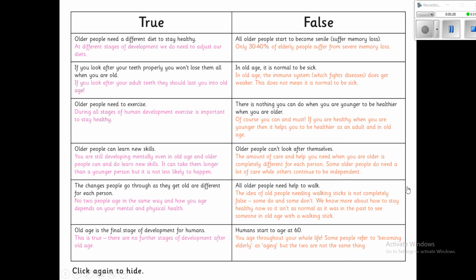And humans start to age at 60. Okay, again, that's not true. Again, like we said, everybody's different. People will start to get old at earlier ages or older ages. So you might get some people who are 55 who look about 93, and you might get some people who are 93 that look about 55. Okay, it's those kind of things. So everybody is different. So there are your answers.